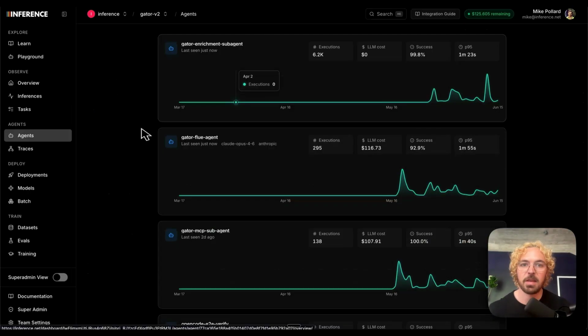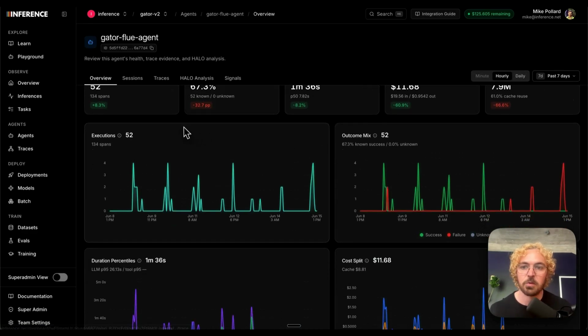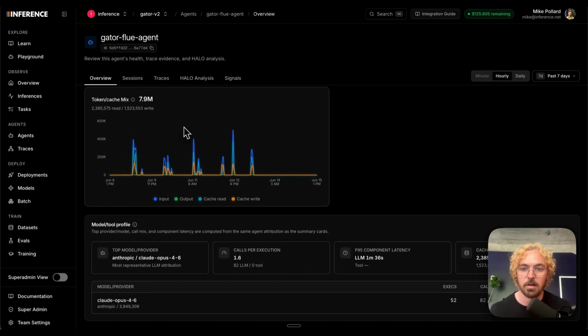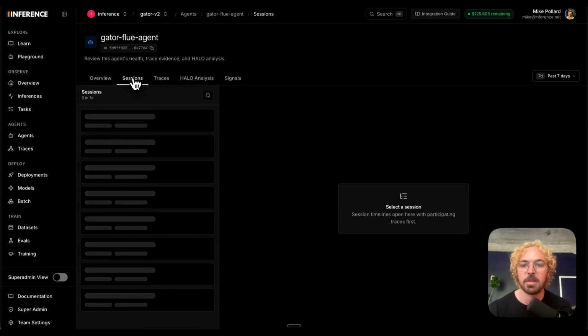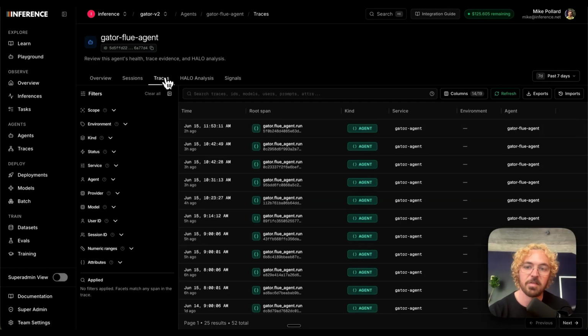So we also have the Agents tab in the dashboard, which is essentially a collection of traces just tied to a specific agent. If I click into this, you'll see the overview page, which has some high-level metrics on various different things over time that you can filter. We also have the sessions, and sessions are essentially a conversation instance between a user and an agent, or an agent and another agent. We have the Traces tab, which is the same as the other one, but just pre-filtered to this agent.